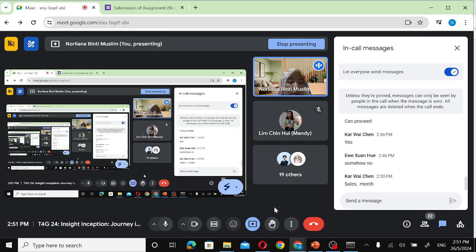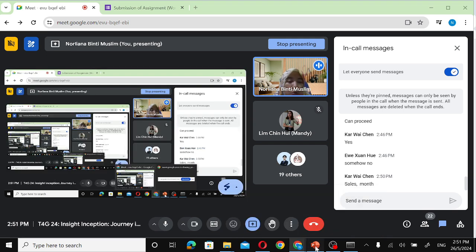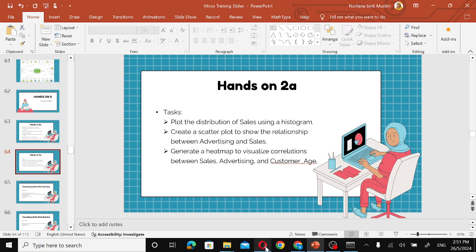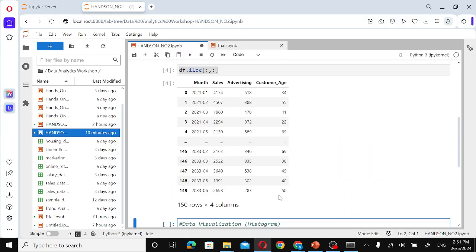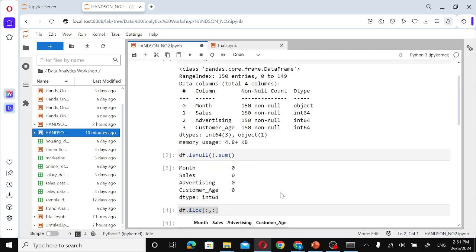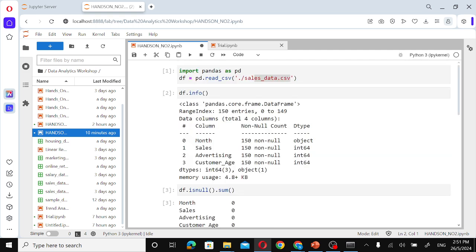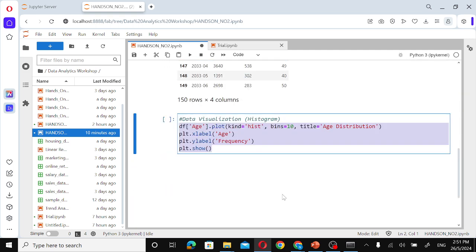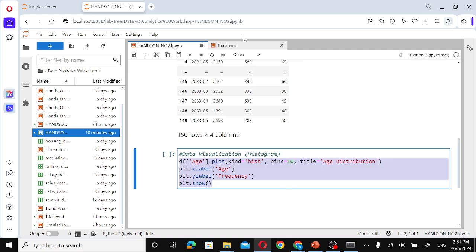Sales and month. Which one is the month? So which one is the X and Y? Okay, sales and the month. So which one is the X and Y?